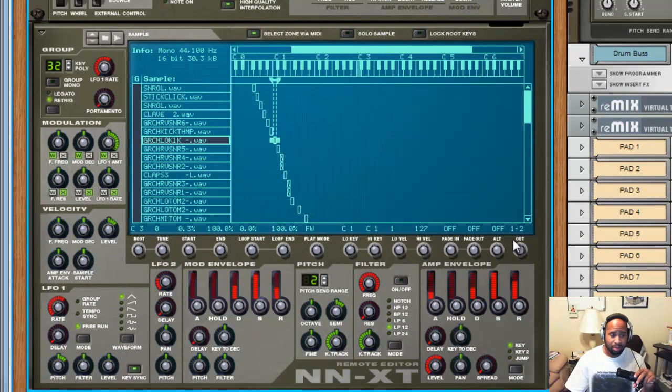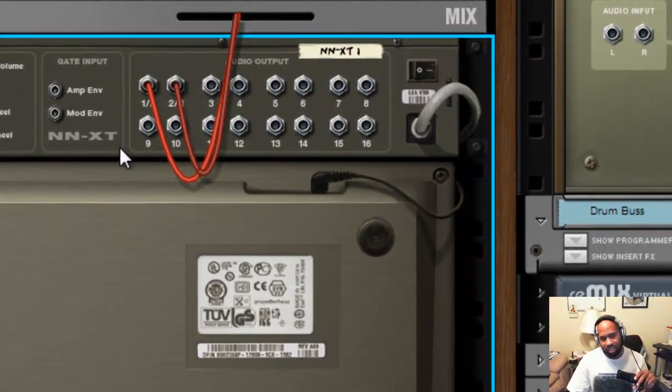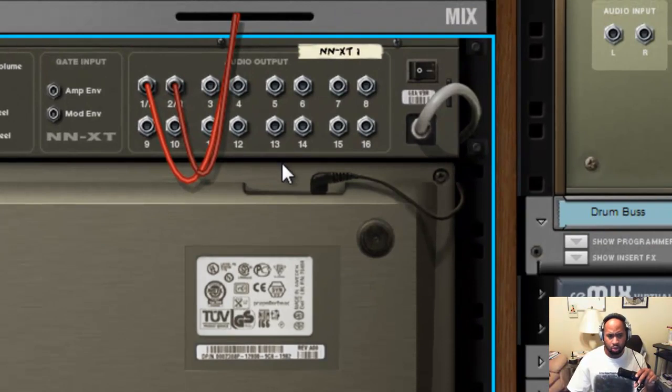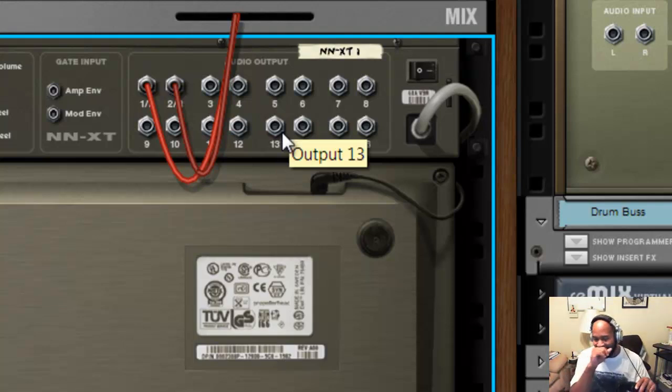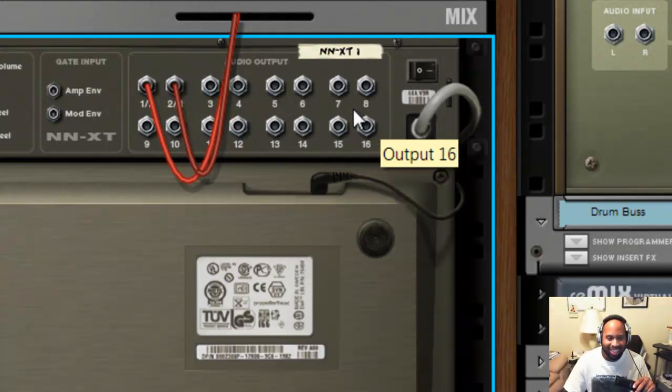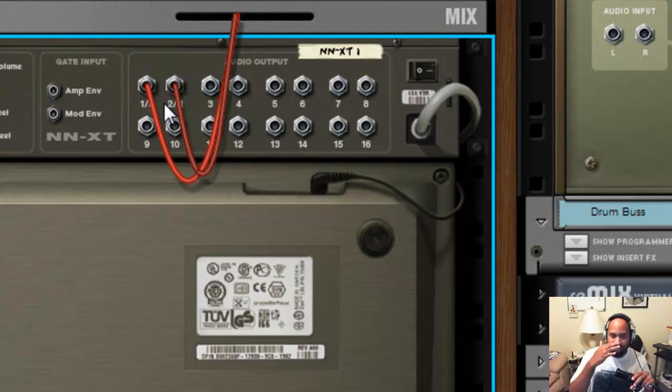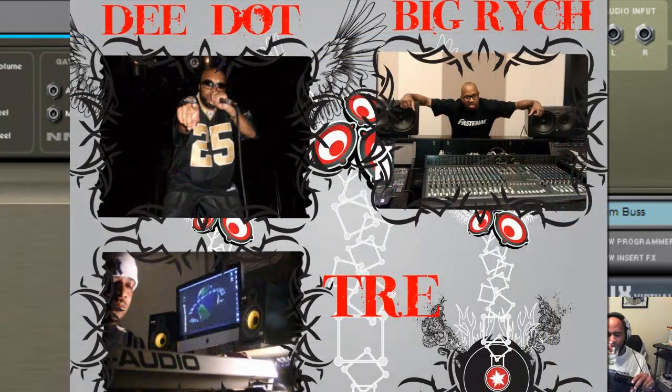If you don't know, I'm about to show you something. If you tab around to the back, you're going to see a section with a whole bunch of vacant holes. You're going to see this section is called the audio output section, and it has 16 different outputs that you can choose from. By default, 1 and 2 are the left and right of this particular instrument, the NNXT.